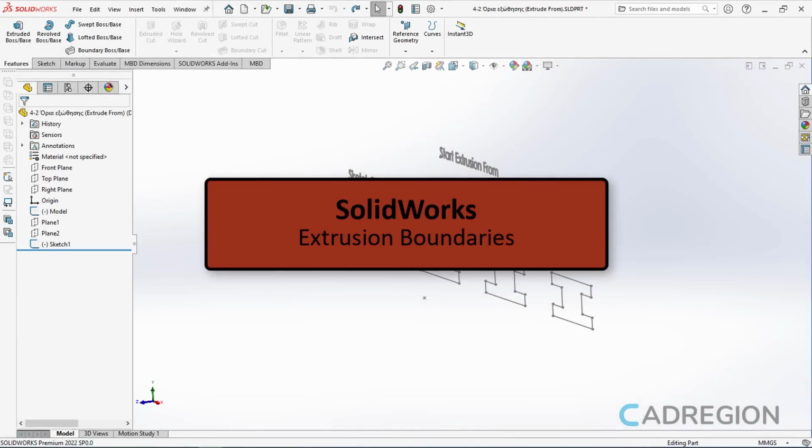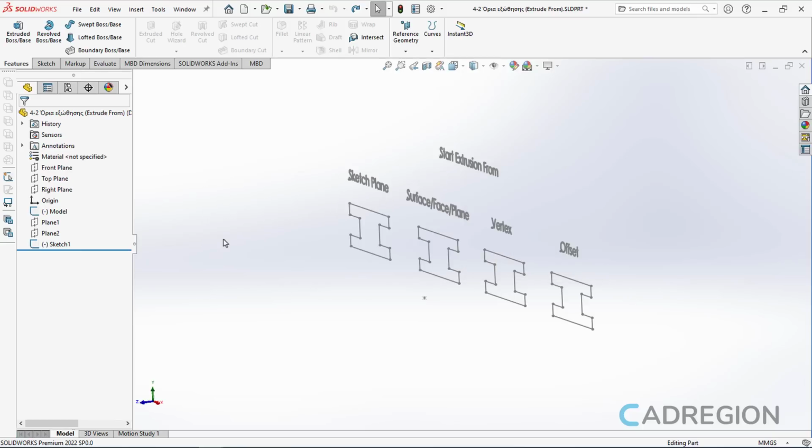In the previous lesson, I showed you how the Extruded Boss Base tool works. You can extrude straight profiles to create solid objects. However, there are two parameters in the Property Manager palette that we did not explain. Those parameters define the starting point as well as the ending point of the extrusion.